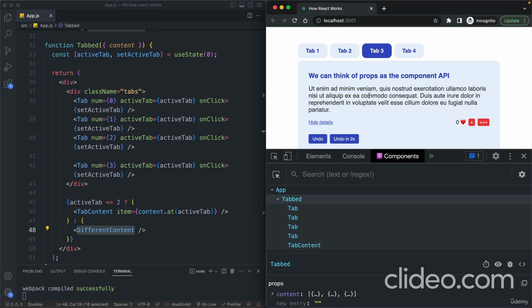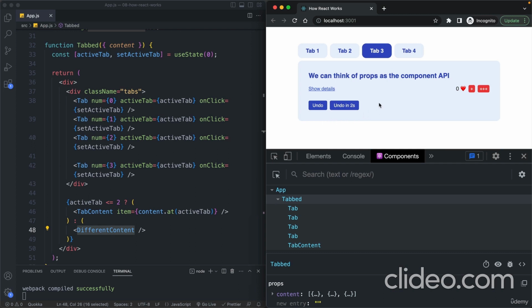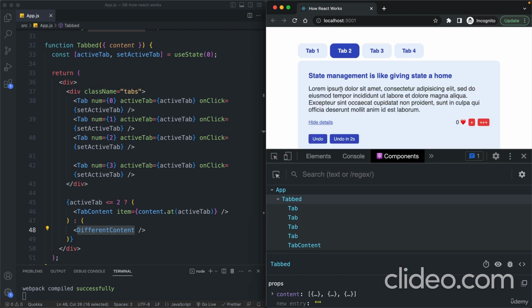So actually, just as I was saying in the last lecture as well. For example, let's say I hide the details here, but then I actually expect that when I go to a new tab, it starts again with the default. So with this opened again. So again, usually this is not what we want. And so let's take a look at how we can solve this in the next video.